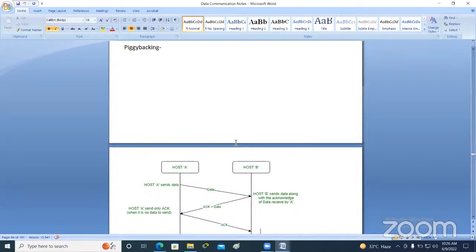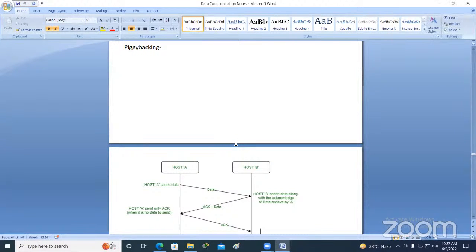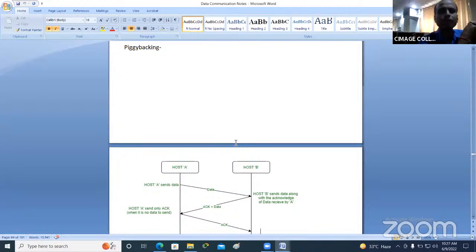Now see, one more technique. That technique is also used for error correction, and it is popularly known as piggybacking. We have heard the name piggy bank, gullak. But what is piggyback?